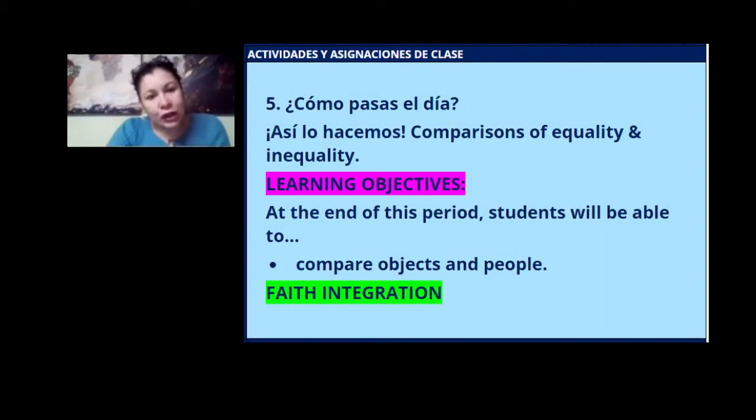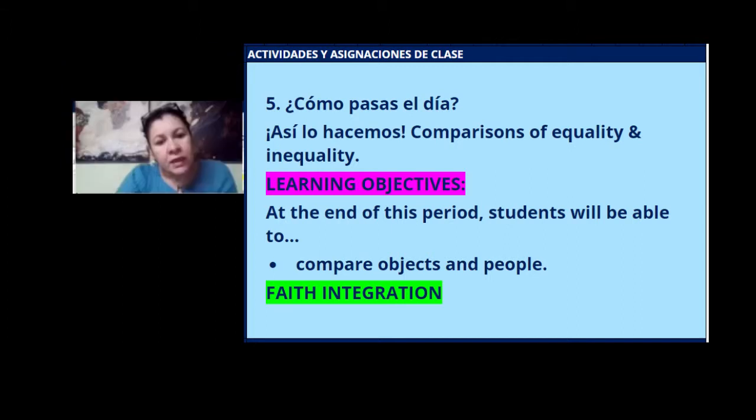This is the plan for today. We're going to learn how to compare. The goal of the day for this session is that at the end of the period, you are going to be able to compare objects and people. Okay, and first let's cover the faith integration piece of the day.